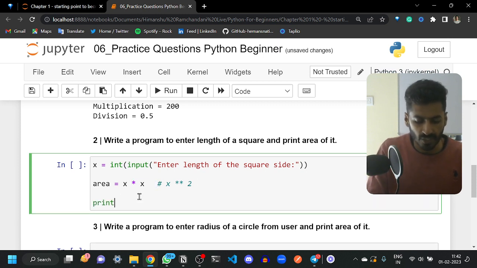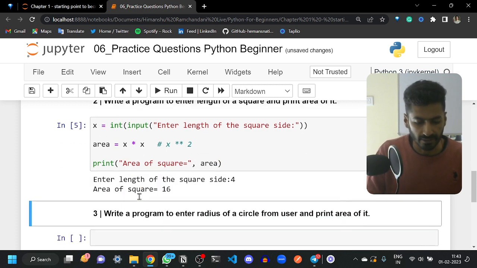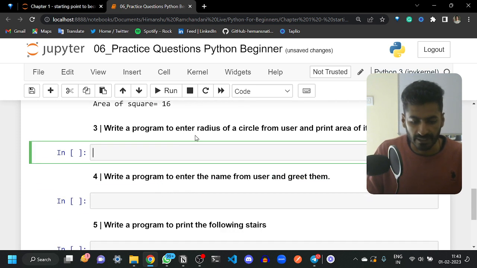Okay, that's it. We are going to print the area of square is equals to the area variable. Okay, let's run this. Area will be 4, so side will be 4, then area will be 16. Okay, let's move on to the third question. The third question is write a program to enter the radius of a circle and print the area of it.